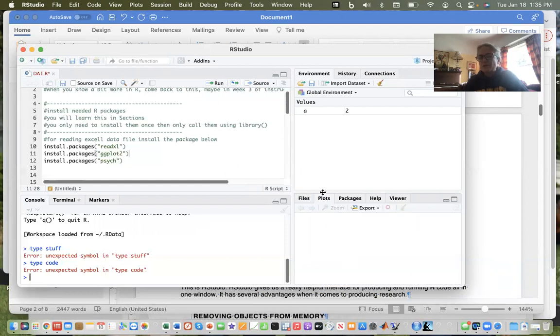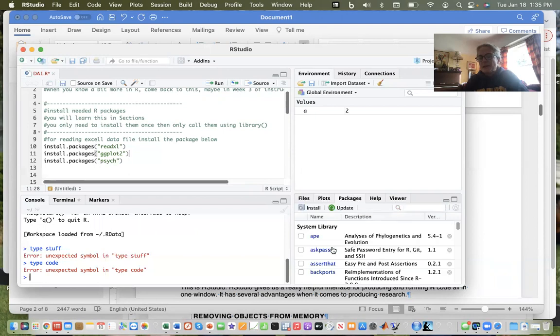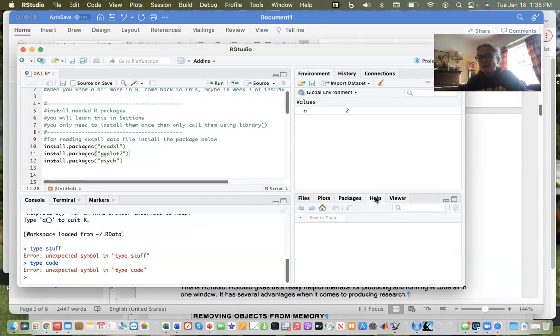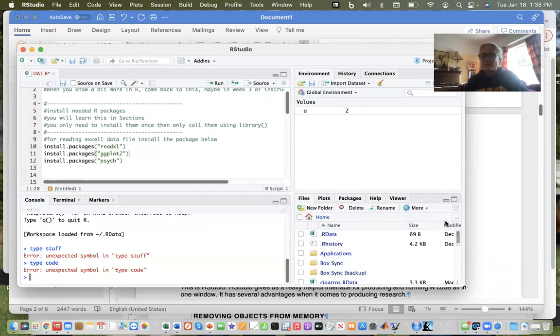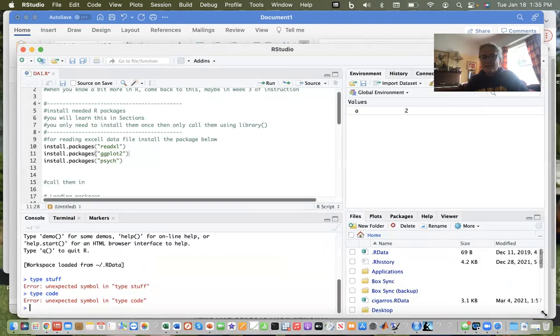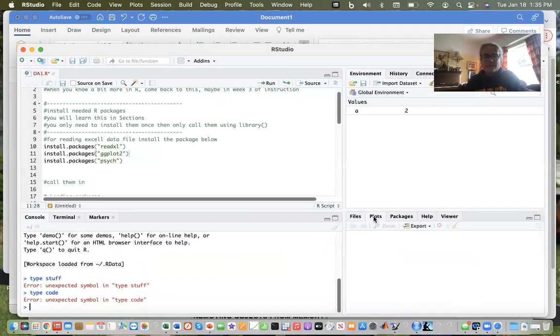Any plots you generate will be here. Any packages you may want to install, you can click and it installs for you. Help on things will be here. And so this is RStudio for you.